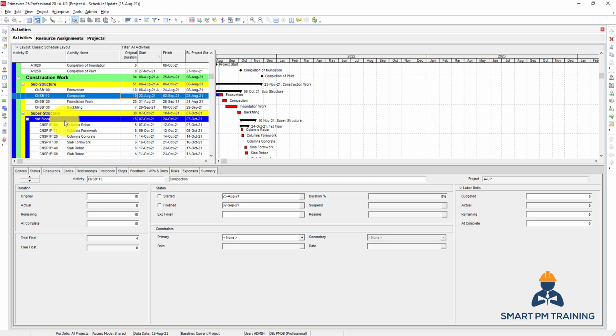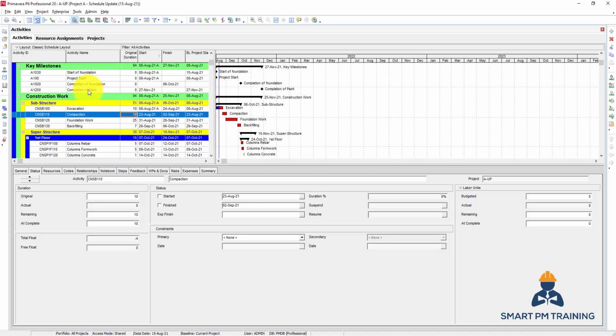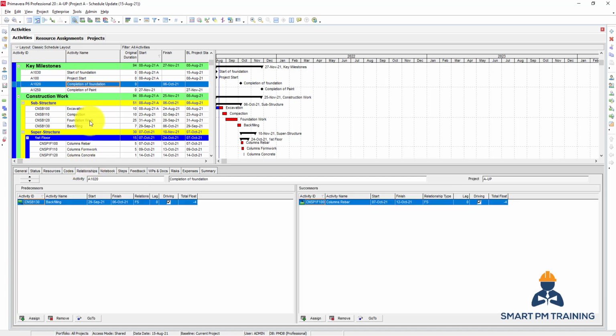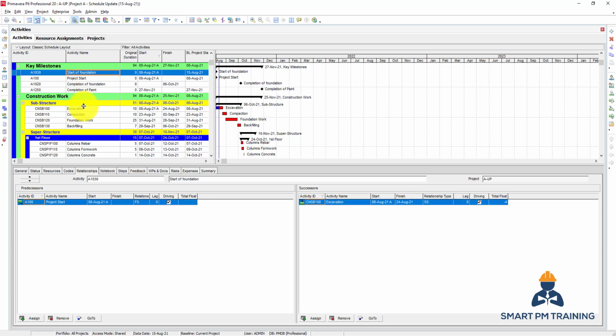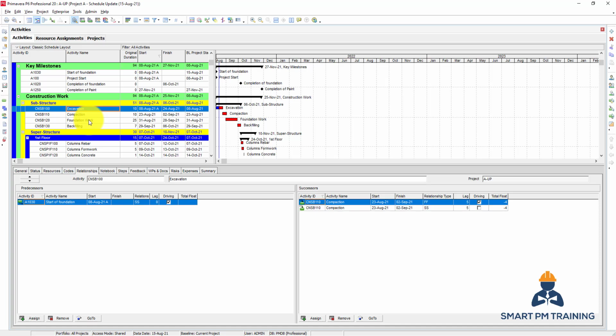I want to also make a change in relationships. So completion of foundation. Let's look for a relationship to remove. I will remove this relationship, the compaction, finish to finish. Okay, then I run the program.